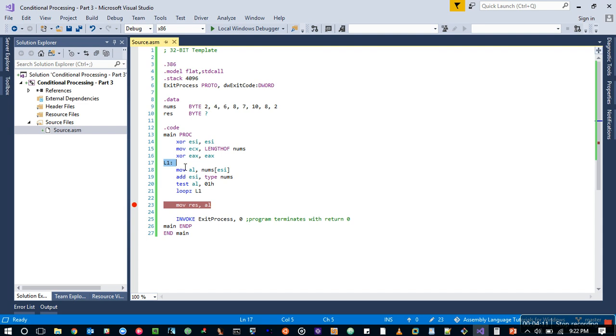Now here is our label, and our first instruction inside that label is mov al, nums[esi]. Here the square bracket is a dereference. ESI is 0, so nums[0] points to the first element. It's very similar to accessing an array in C++. Then I'm incrementing ESI: add esi, TYPE nums. TYPE gives 1 if it is byte type. If it is dword type, it will give 4, because a dword is 4 bytes. We have covered the TYPE operator in the second video as well, so you should go back and check it if you have further doubts.